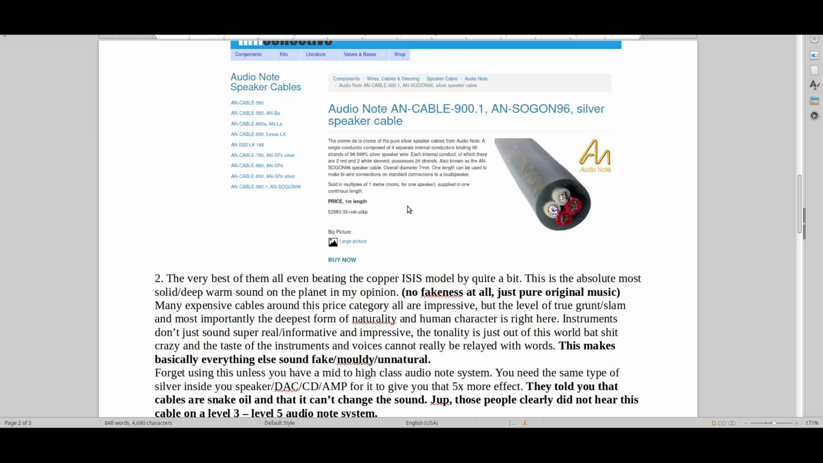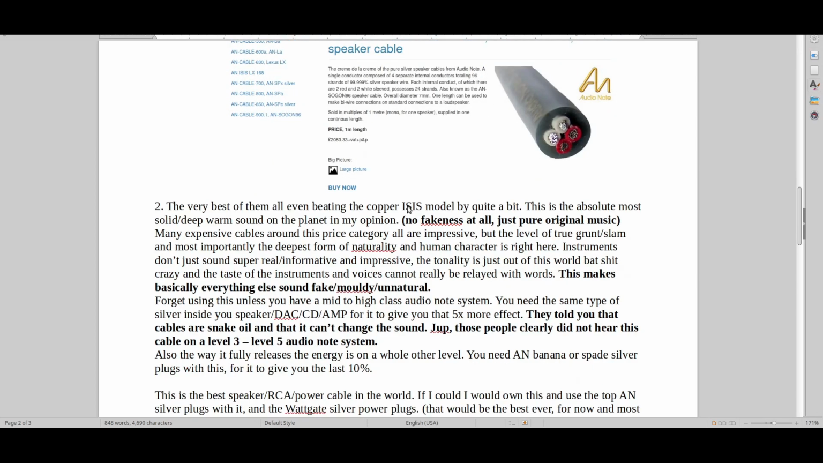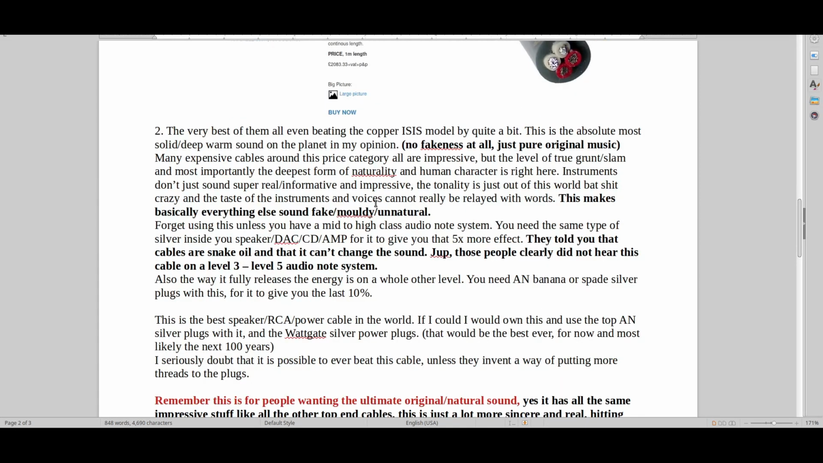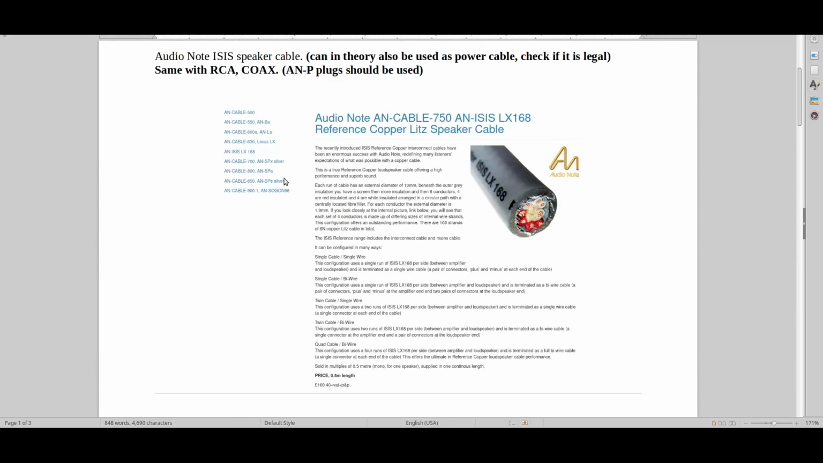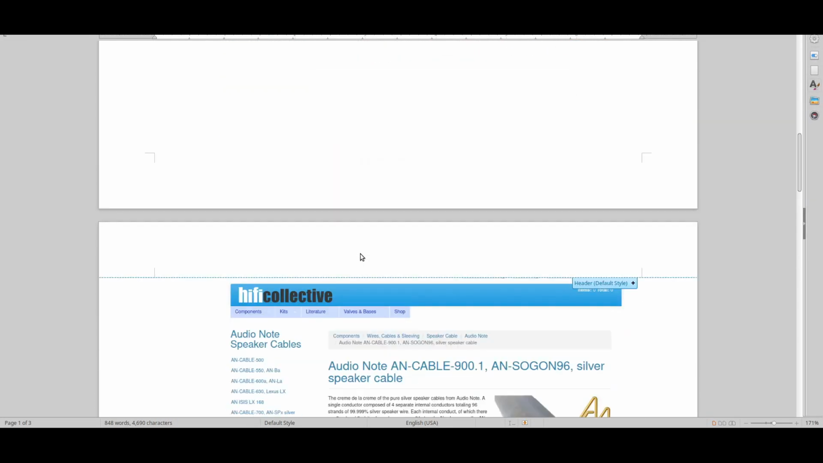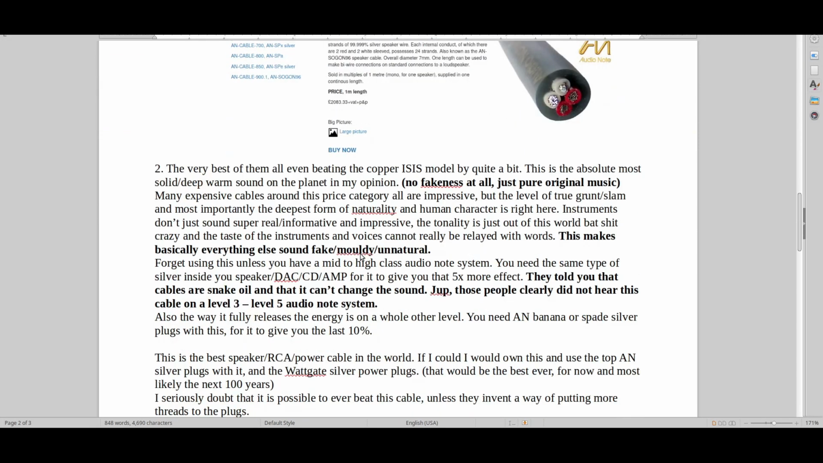And of course, when you have that, you need a mid to high class Audio Note system, or else it just becomes almost irrelevant. But you could, in theory, use it on a system that isn't Audio Note and make it sound good. But again, you have to test that to see how that reacts with that system. So this is all about basically the same things as with this cable, just much deeper, more detail, much more of everything.